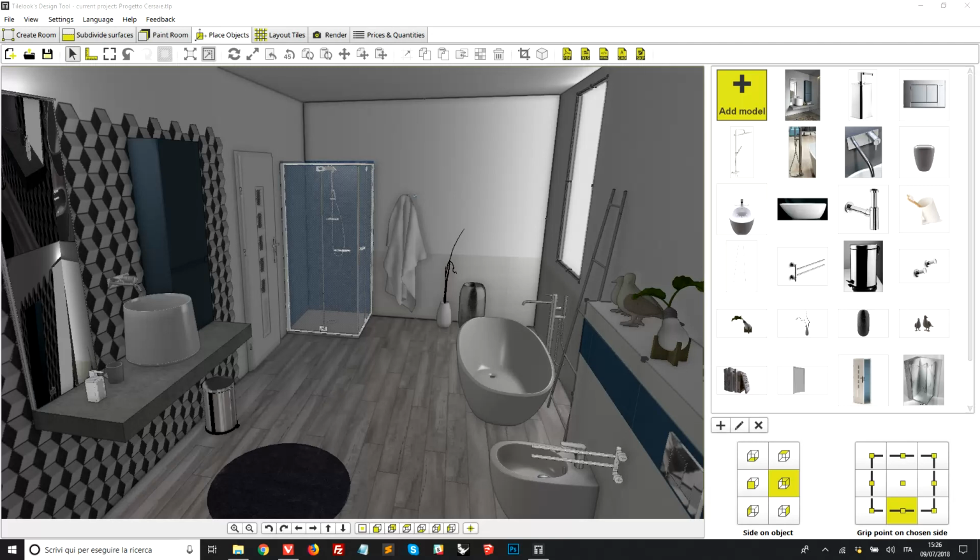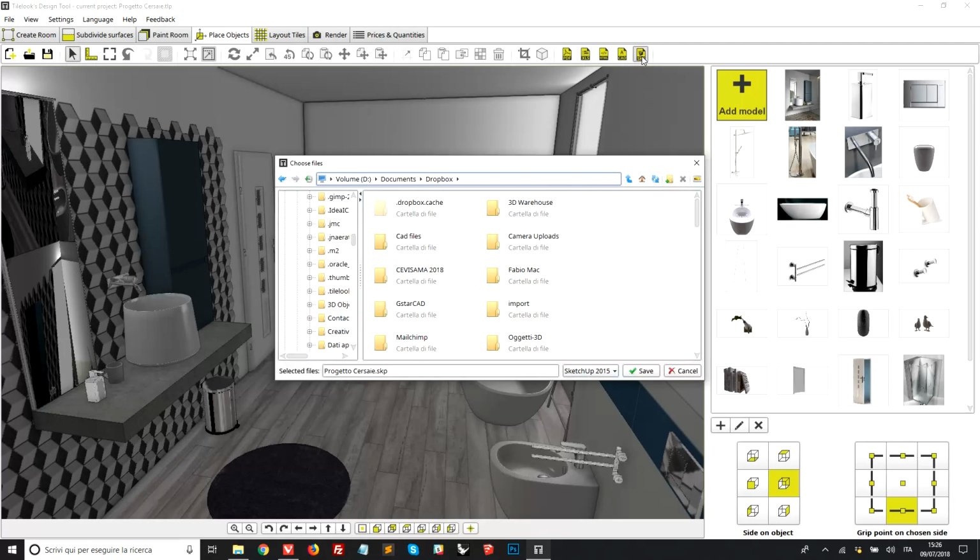You can also export your project to a 3D file. To do this, we click on this other tool next to the previous one, and this is Export to SketchUp. SketchUp is the most used 3D modeling program in the world with millions of users. So a SketchUp file can be opened by all the main 3D programs. So apart from SketchUp, there is also Revit, ArchiCAD, 3D Studio and so on.